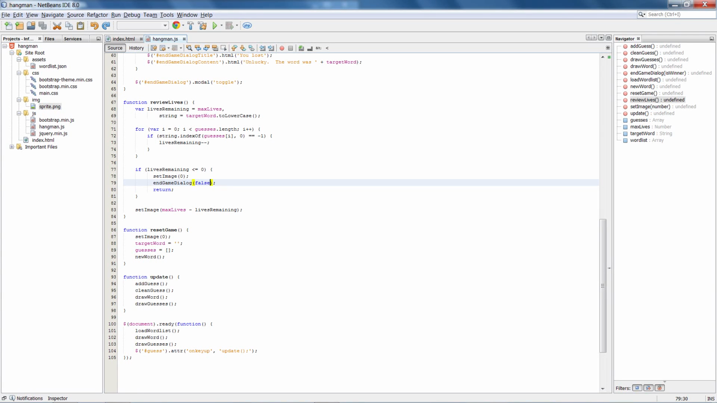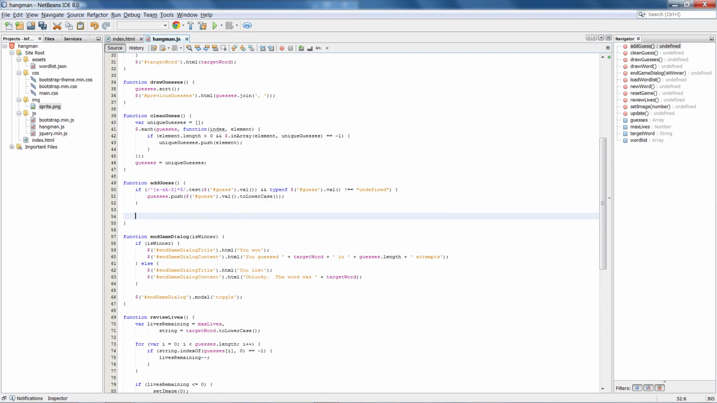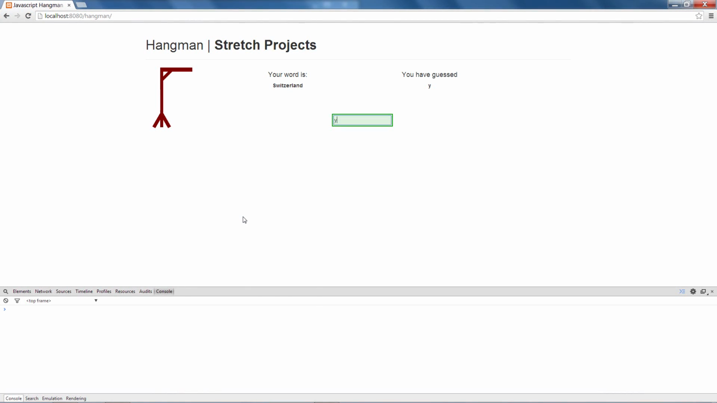And to do that, it's quite easy. We just need to set its value to an empty string. Now, once we've added the guess, that's probably the best time to do that, because we obviously don't need the value of that anymore after that point. So we just set the value to an empty string. Let's try that.